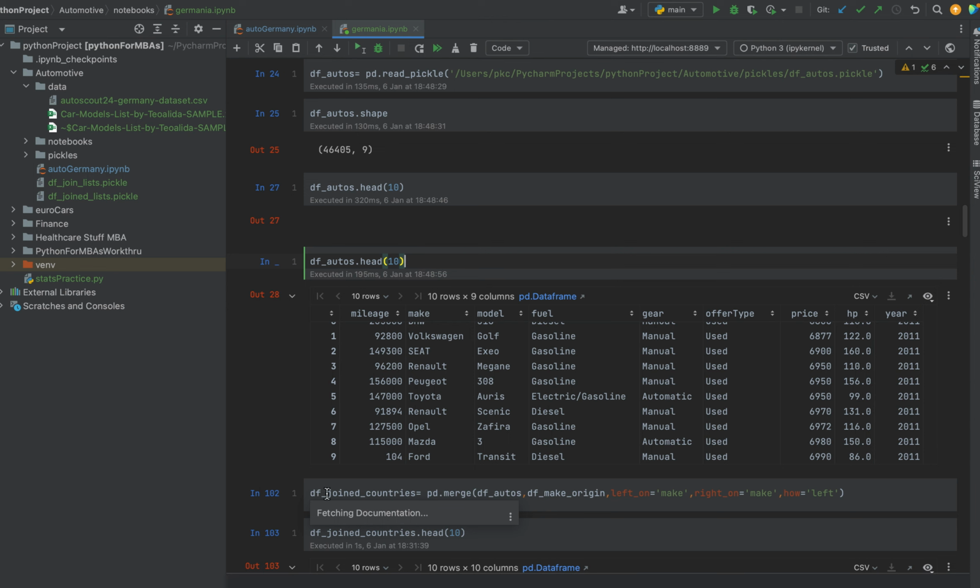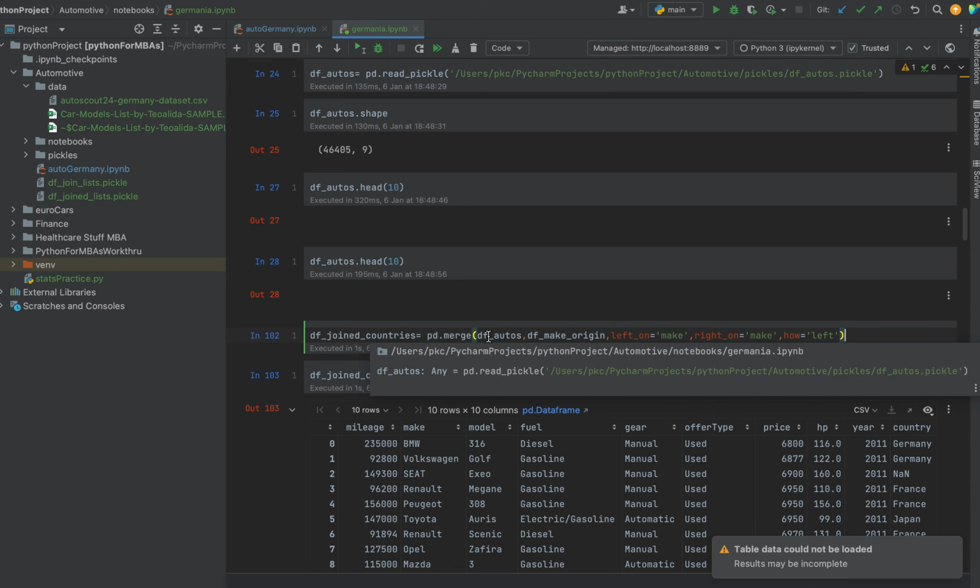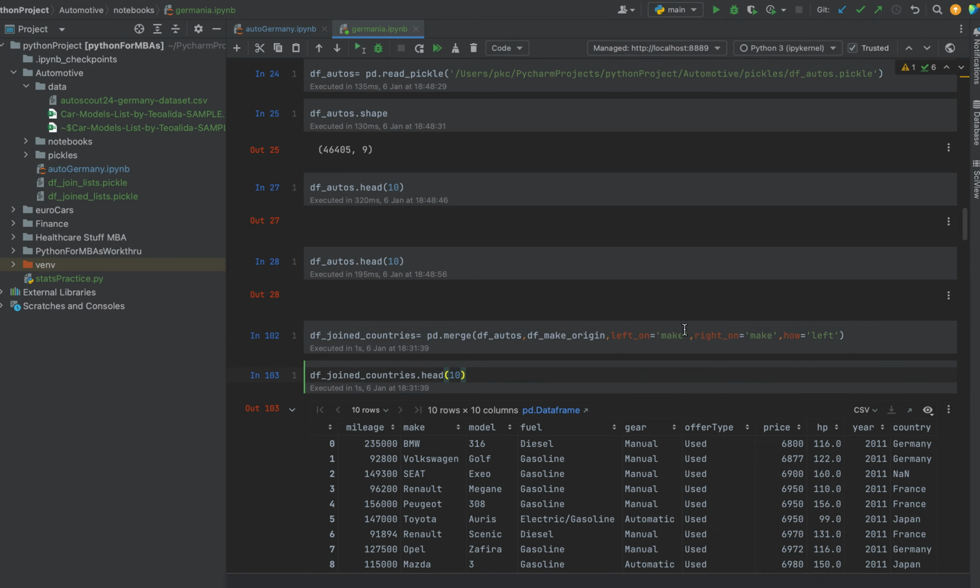Create a new one called DF join countries, PD merge. You have the left data frame, which is DF autos. You have the right data frame, which is the make origin. Left on make. So this is the column I'm joining it on. I'm taking the right data frame and joining it onto the left one. Alright, so let's run it.